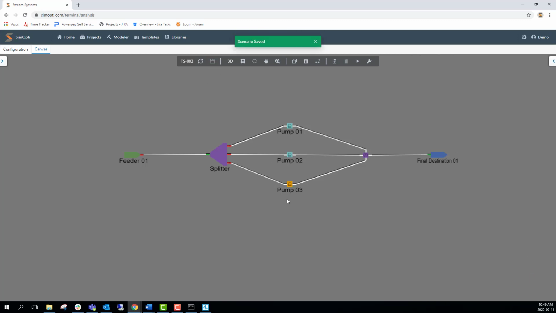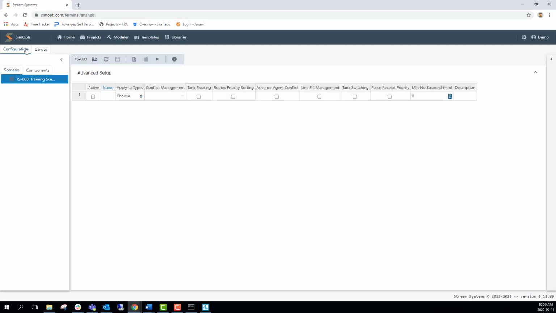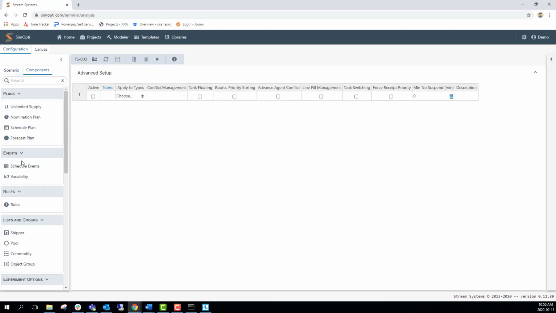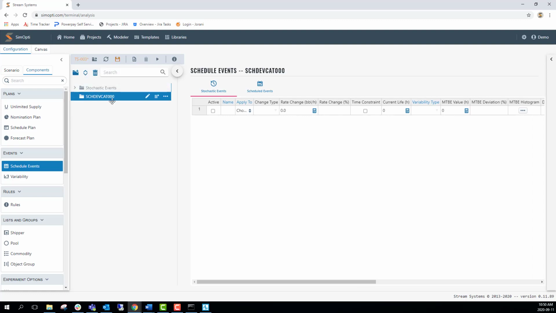And now since pump 3 is connected into the system, but we want to have a delayed activation for the piece of equipment, let's go to Schedule Events, where we can configure a release date for that piece of equipment. So first, let's edit our Schedule Events folder to be Equipment Release Dates.